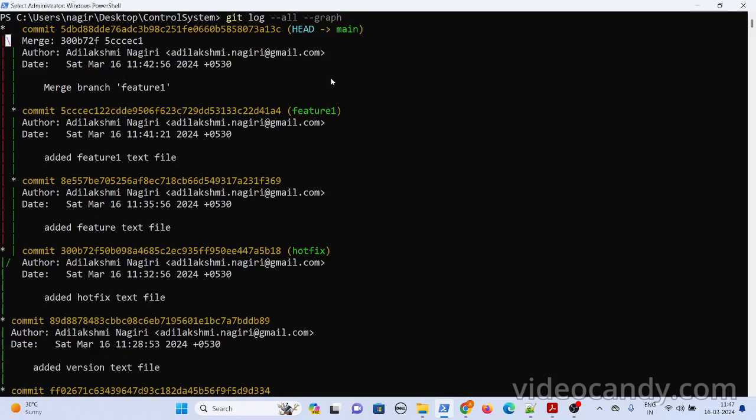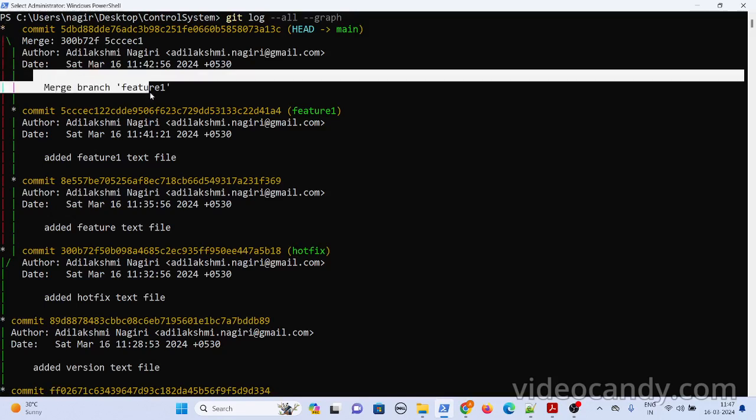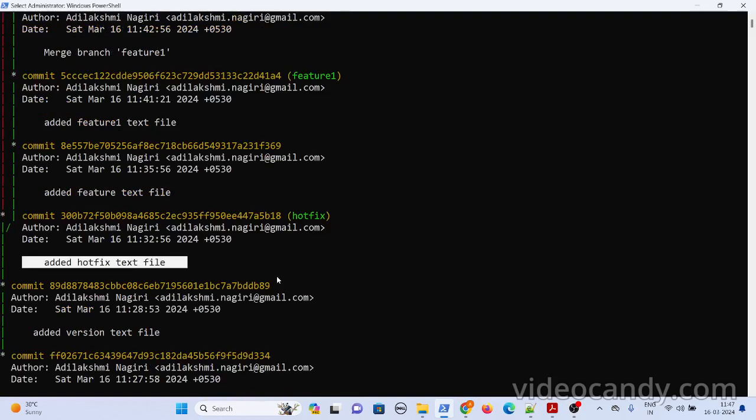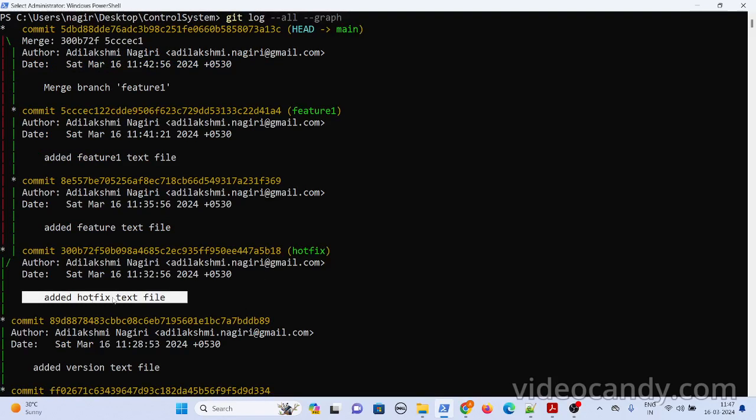And then I have merged feature one. So these lines represent a merge that happened from 2 different branches. Okay, so here, this commit is the merge branch feature one. Now if you go downwards via this line, my commit is pointing to added hotfix. What had happened is, this main branch is pointing to the added hotfix file because you merged the hotfix text file from the hotfix branch.